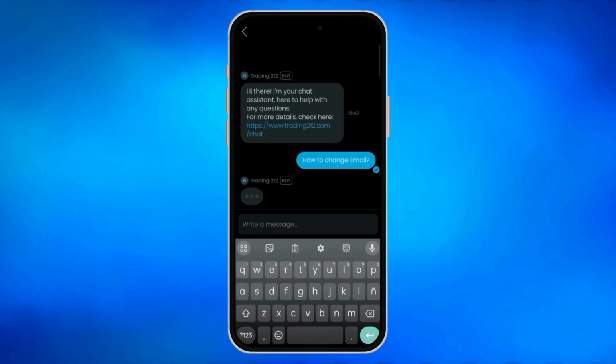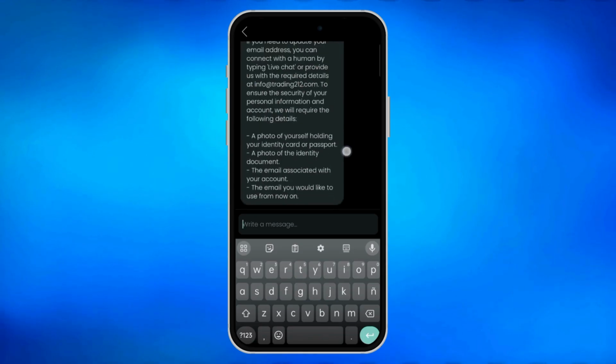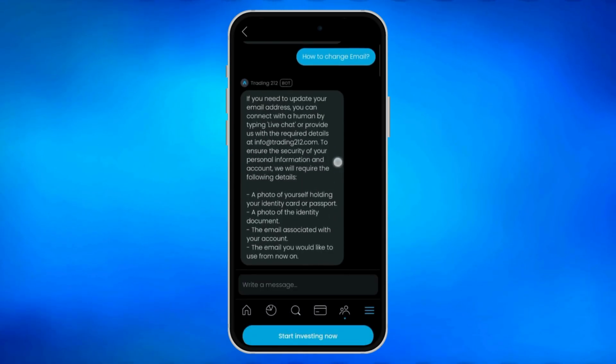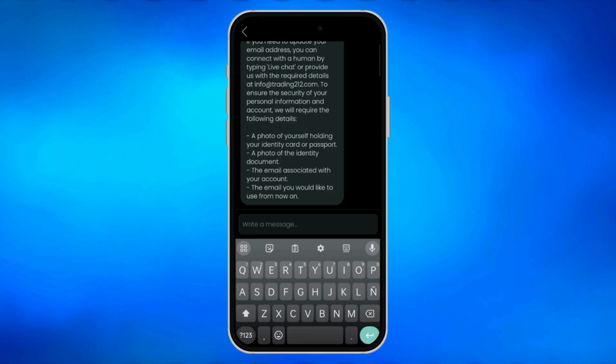In here, they will give you a list of requirements that you can provide to them for their security purposes. And you can also chat with the live agent if you'd like to.